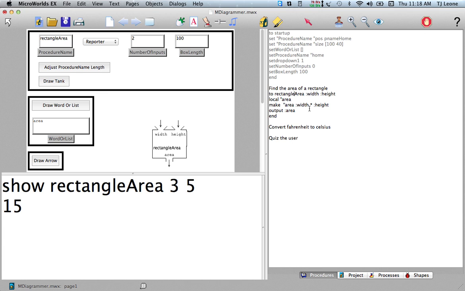Okay, so you would never do something like "rectangle space area," because it makes it too much work for the software reading the procedures, basically, for the interpreter or the compiler to figure out when we're finished reading the procedure name and when we're starting with inputs. So we just make our procedure names without any blanks in them.